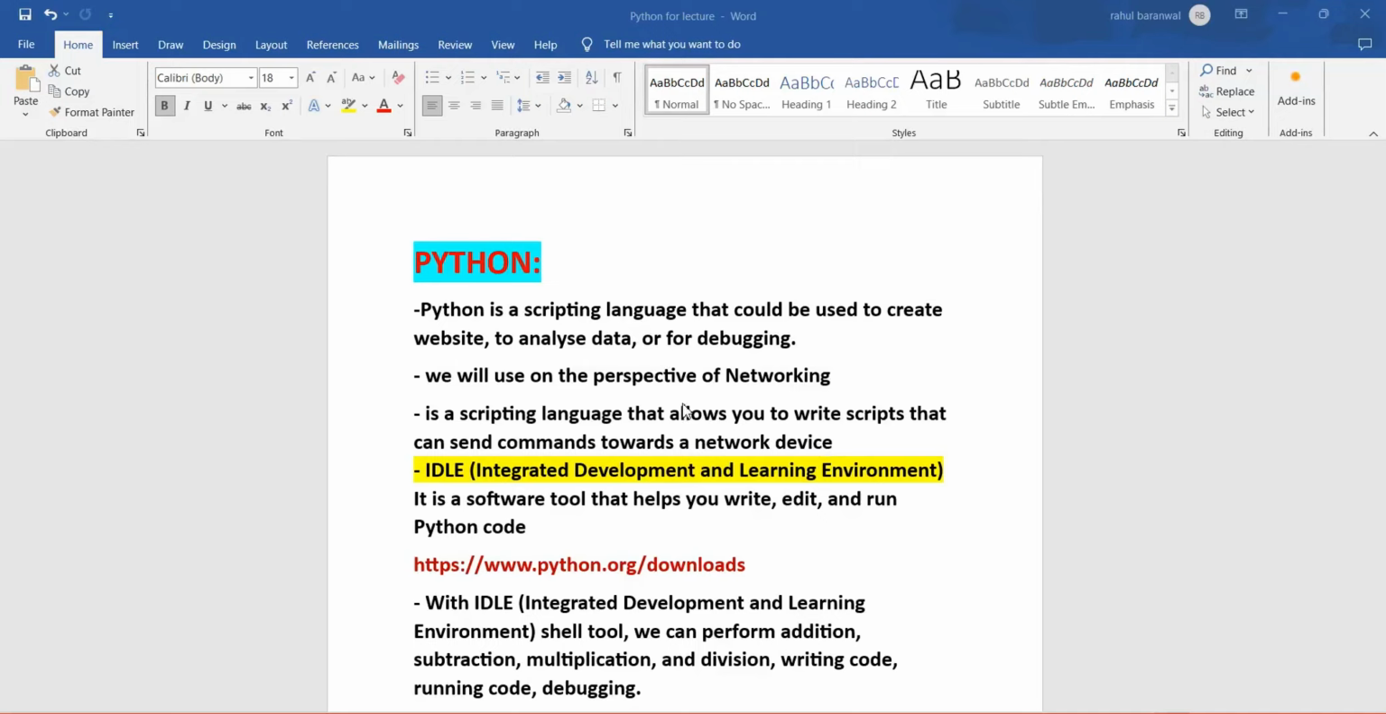Today we will discuss Python. Python is a scripting language that could be used to create websites, to analyze data, or for debugging and multiple tasks, right? We will use it here from the perspective of networking. As I said, Python is a scripting language that allows you to write a script that can send commands towards network devices, right?